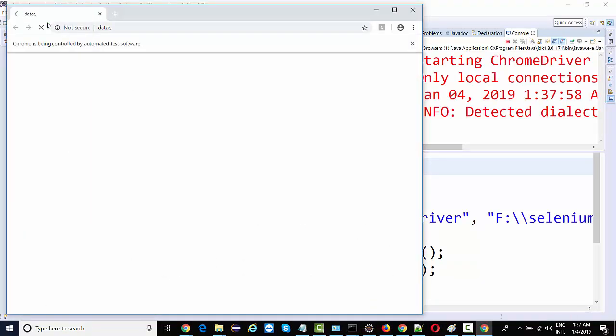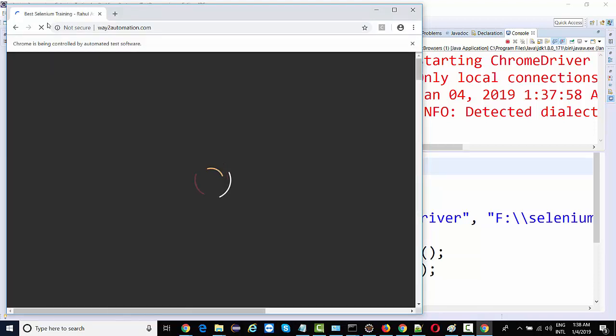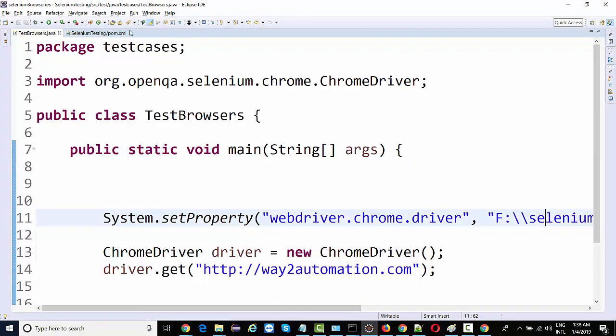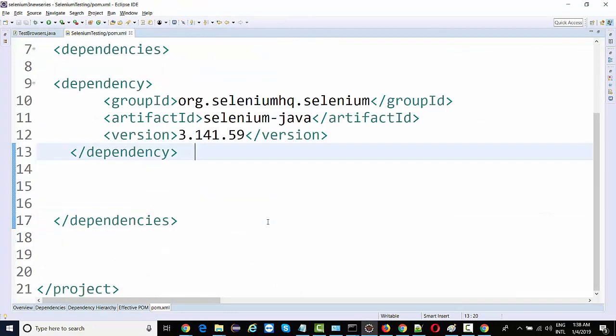See, Chrome browser launches, that navigates to way2automation.com. It is navigating. Some slowness in the network, but it is actually navigating to way2automation. Let's wait for a few seconds. See, it navigated to way2automation, right? Now you have seen I have just added a dependency over here for Selenium.